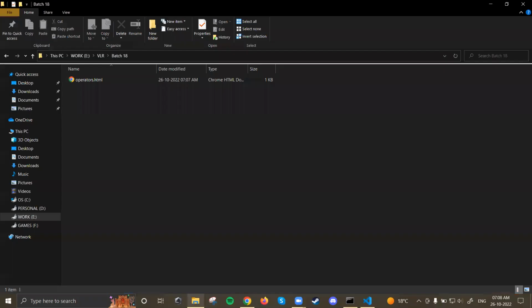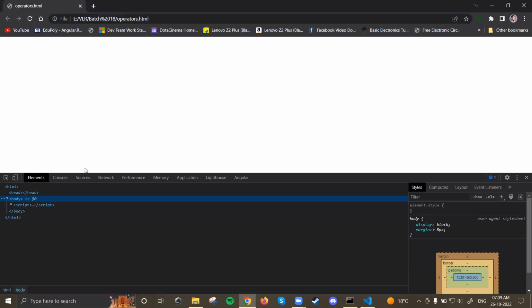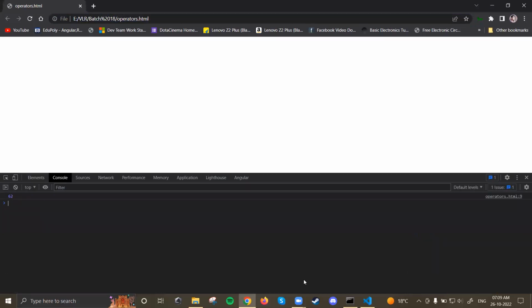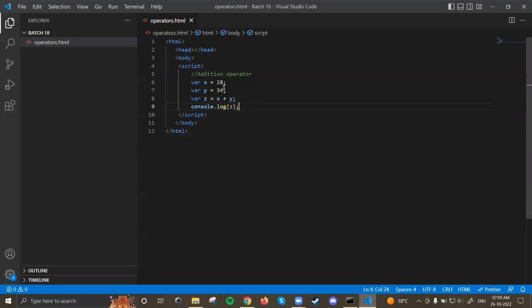So we go to our folder. So this was the file. I double click and it will open in the browser. Okay, so now what do I get here in the console? I can see I got 62. That means that is the sum of the two numbers 28 and 34, which was stored in z. Okay, z contains the sum of the two numbers. So when we printed it, we got the sum.